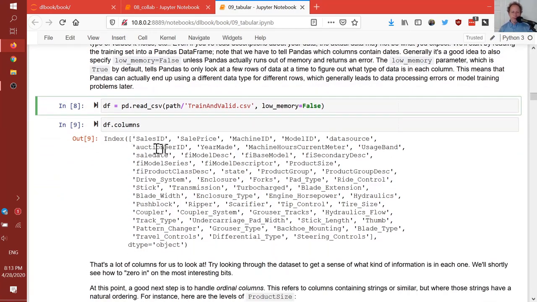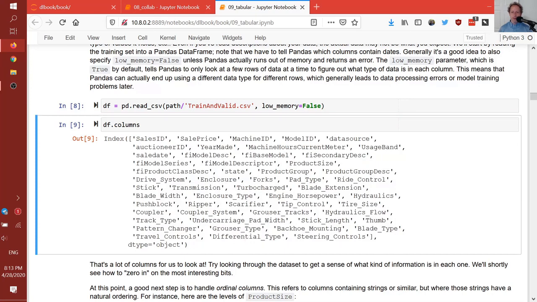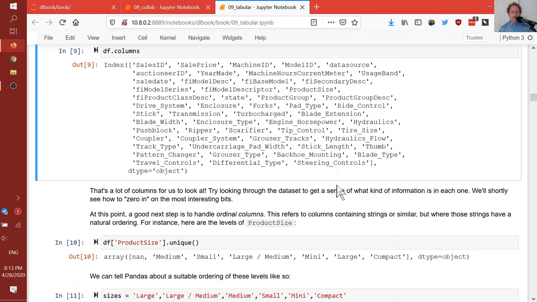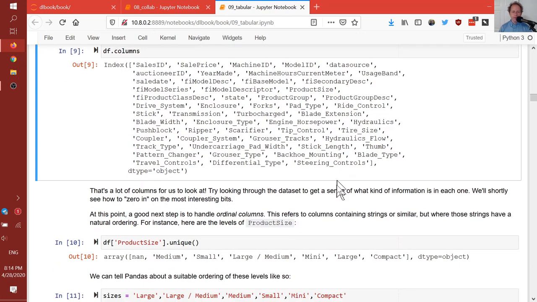We can then look at the columns to see there's a lot of columns there, and many things which I don't know what they mean, like blade extension and pad type and ride control. But the good news is we're going to show you a way that you don't have to look at every single column and understand what they mean. And random forests are going to help us with that as well. So once again, we're going to be seeing this idea that models can actually help us with data understanding and data cleanup.